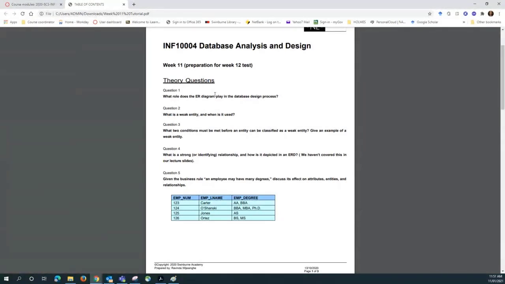I think now we can move into question number two. For question number two, we already know the answers, but how are we going to explain that? That's the problem. So the question is asking, what is a weak entity and when is it used? How are you going to actually answer this kind of question? What do you mean by a weak entity, and when are we going to use weak entities?